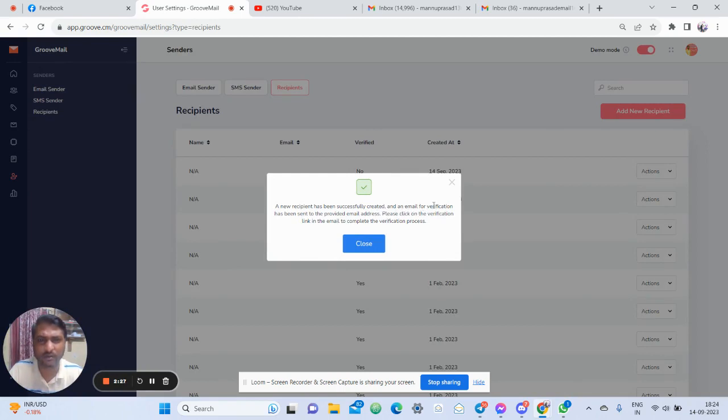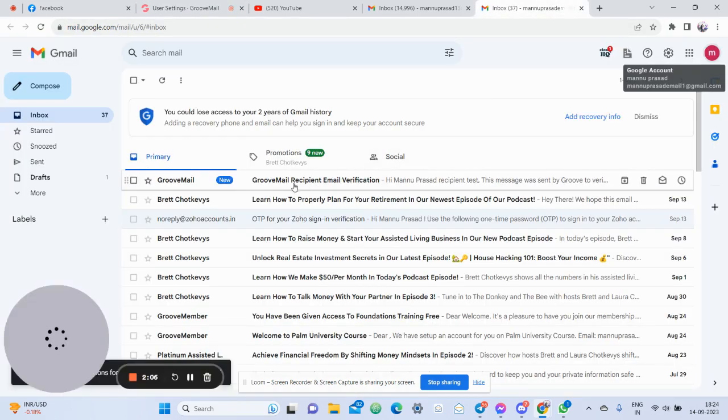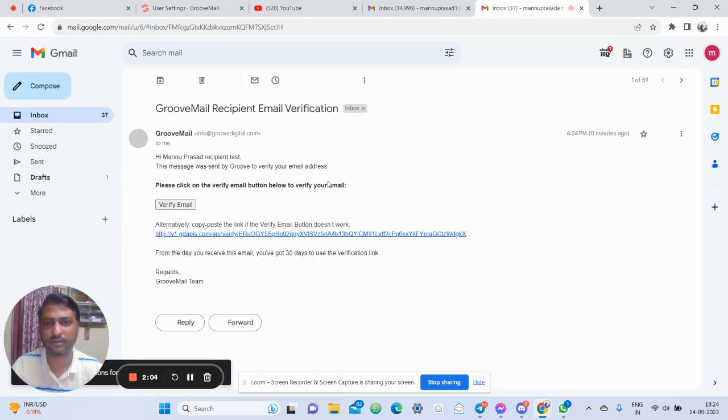An email for verification has been sent to the provided email address. Previously, when you clicked on create recipient, it sent a code to the email, and you had to enter that code in here to complete the verification process. But now they are sending one email, like this one, as in the email sender. So I'm just going to check that I have received this email from Groove to the recipient. I will click on verify, and it's done.